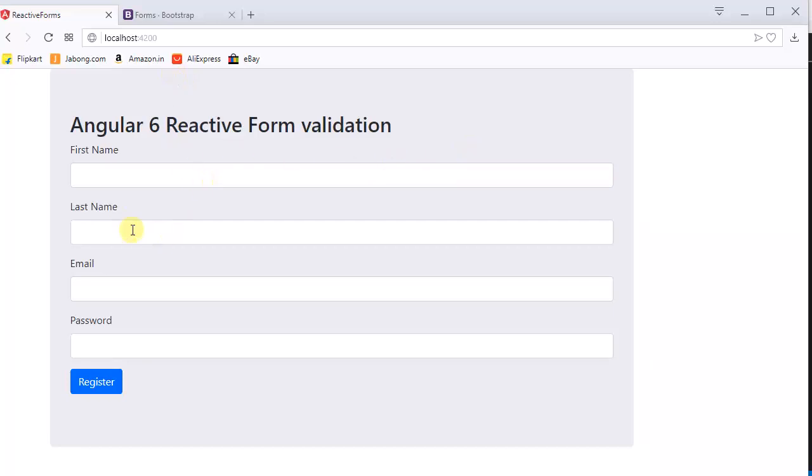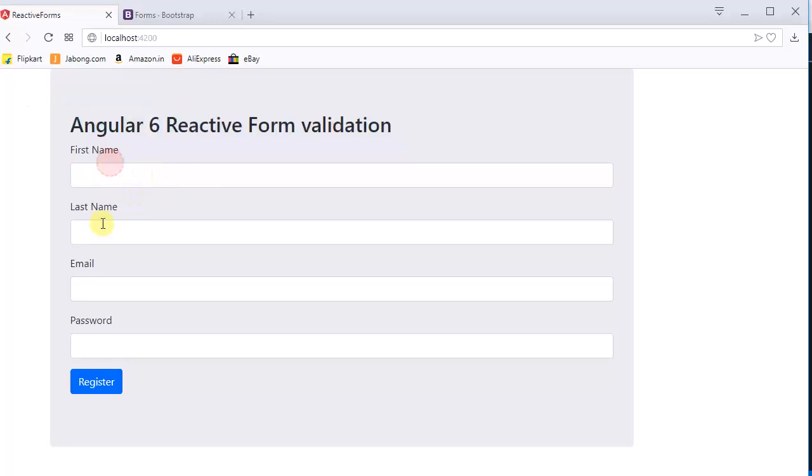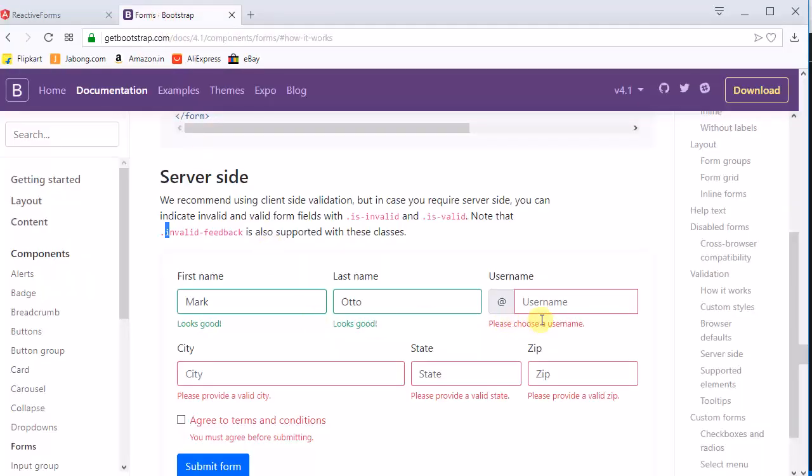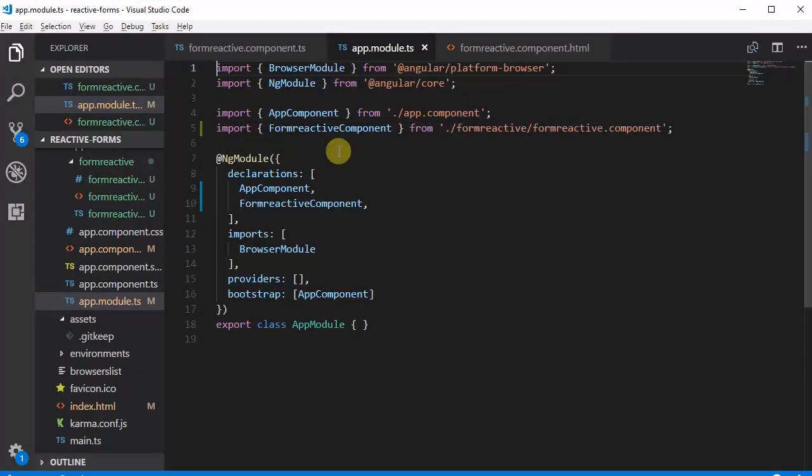So let's start. I have one form with four basic fields: first name, last name, email, password, and a button. I used Bootstrap to reduce the time of making the HTML UI. Here you can see Bootstrap has classes like is-invalid for invalid fields, and an invalid-feedback class for displaying the messages. So we can use this. Let's go to the component file and start.